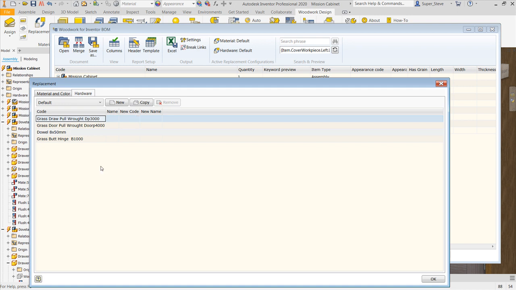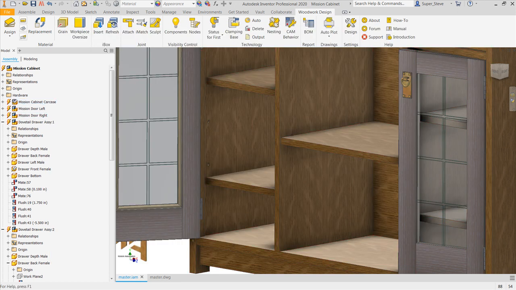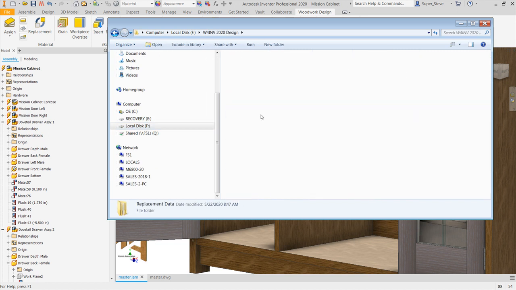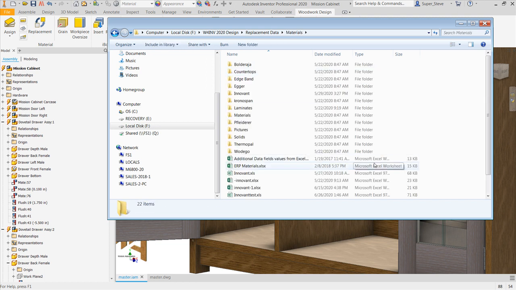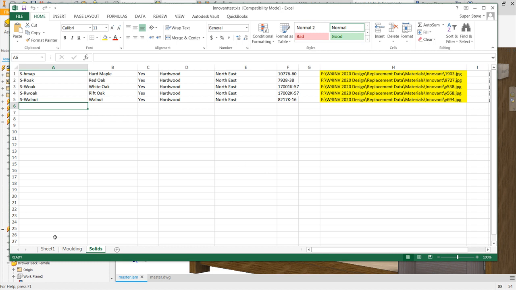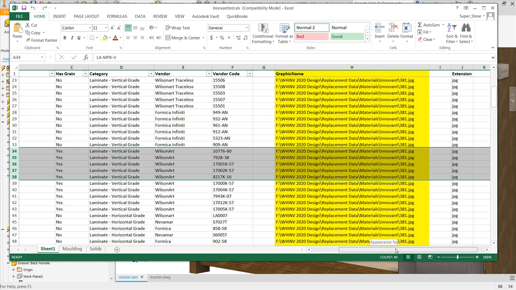Now, how are we doing this? Because I didn't do anything in Inventor other than call up a spreadsheet. So what I'd like to do is show you what that looks like. Bear with me. I'm going to go to my directory. Replacement data. Materials. Okay. And if we take a look at some of the materials that I'm using, this is nothing more than a spreadsheet. Appearance code, appearance name. And then if I want to point to a bitmap somewhere, where is it?